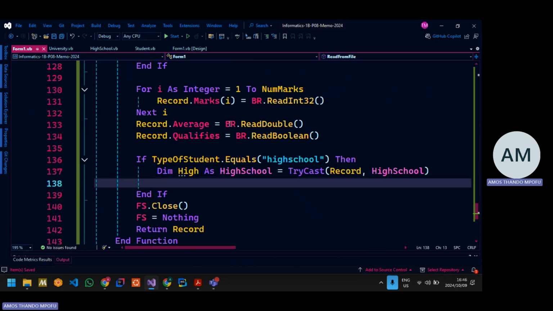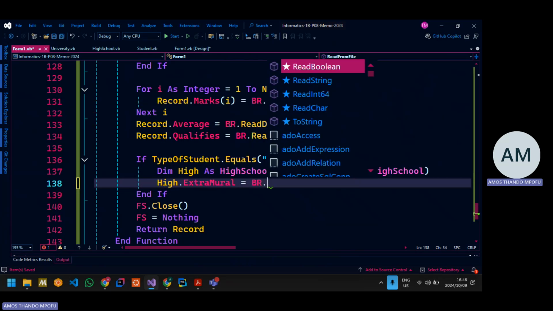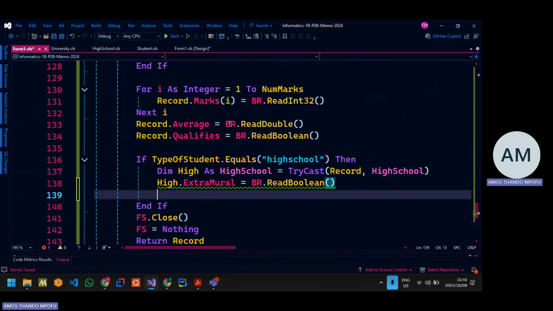Then when that's done, I can read the extramural and the other one, right? So dot extramural is equal to, both of them are booleans, right? So dot read boolean. I think it doesn't have it, it's read only, yeah.